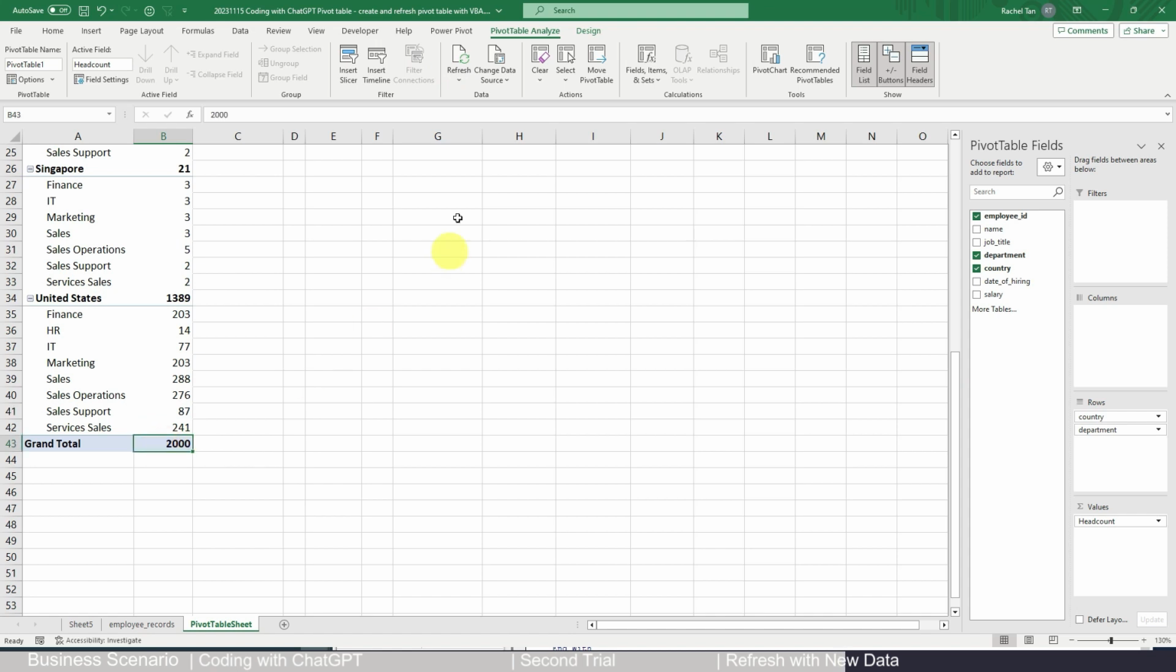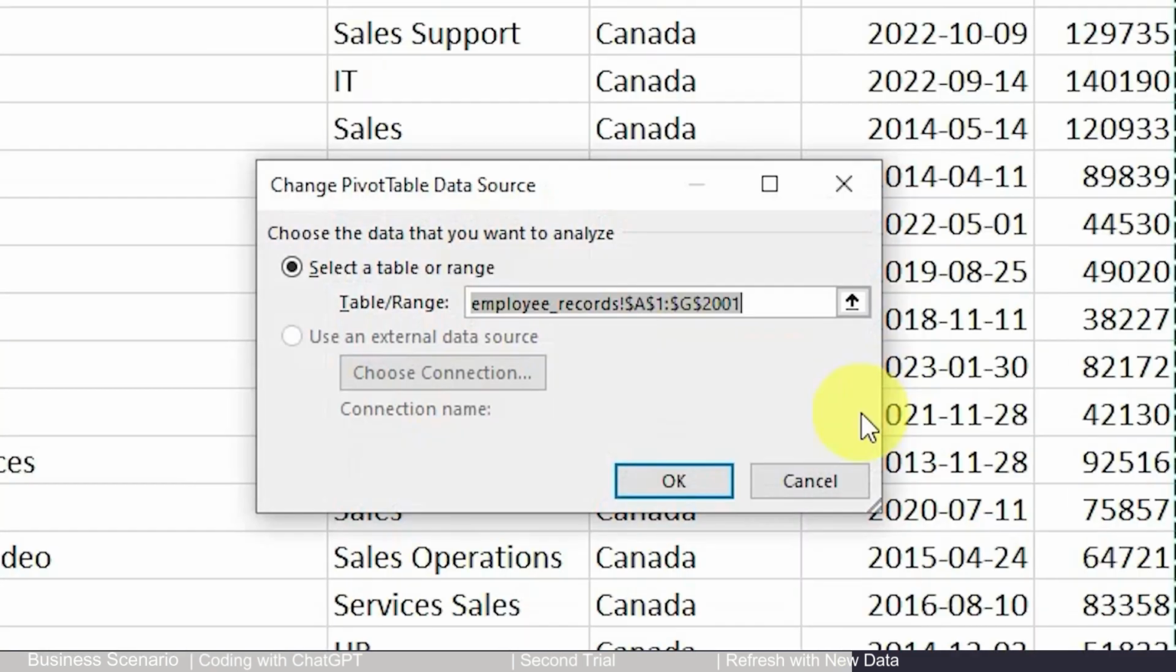The reason for that is if you look at the data source, when we set the pivot table last month, we only set it to the last row available last month. But this month we have new rows. And unless you change this data set to include this month's new headcount, the pivot table will not automatically refresh, and that will be one more manual step for you.